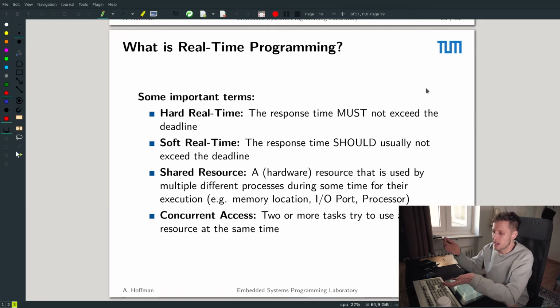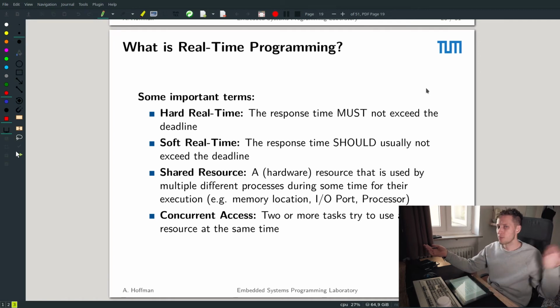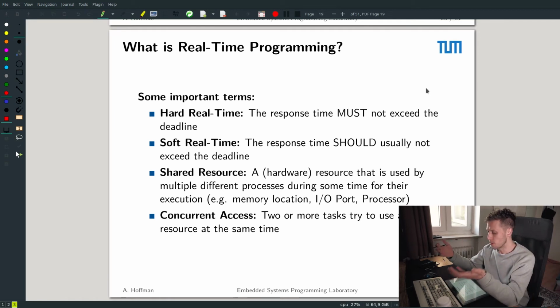like your brake controller is not actually turning the brakes on based off of the last press. You want to have the most recent data. And this also comes together with concurrent access. If two things want to use the resource at the same time, there has to be some way of managing how these two tasks actually get access to it, such that you don't have undefined behavior or invalid data.